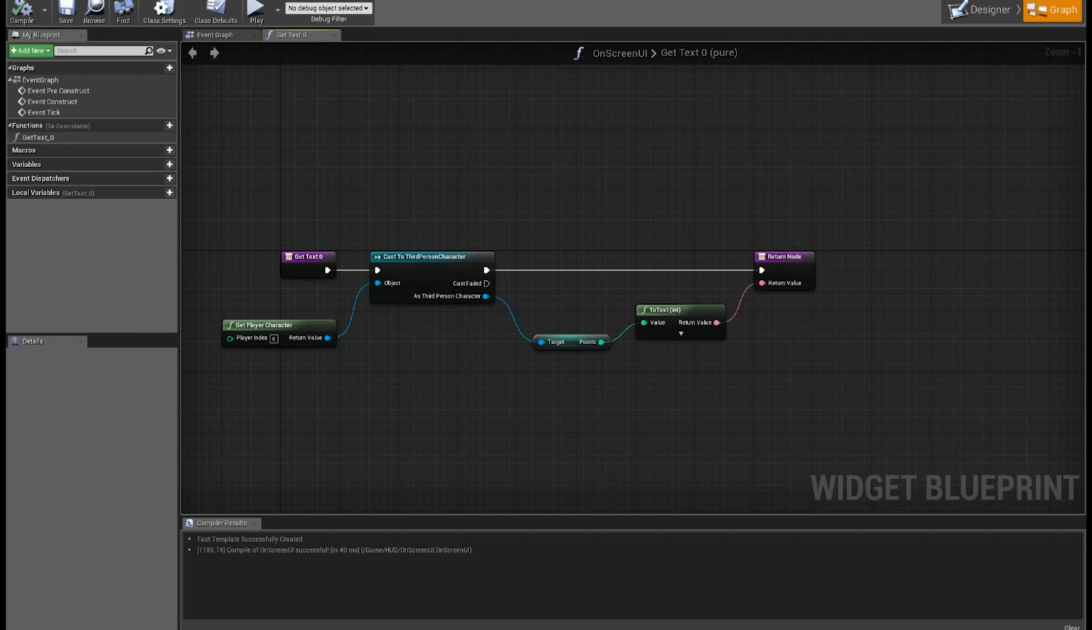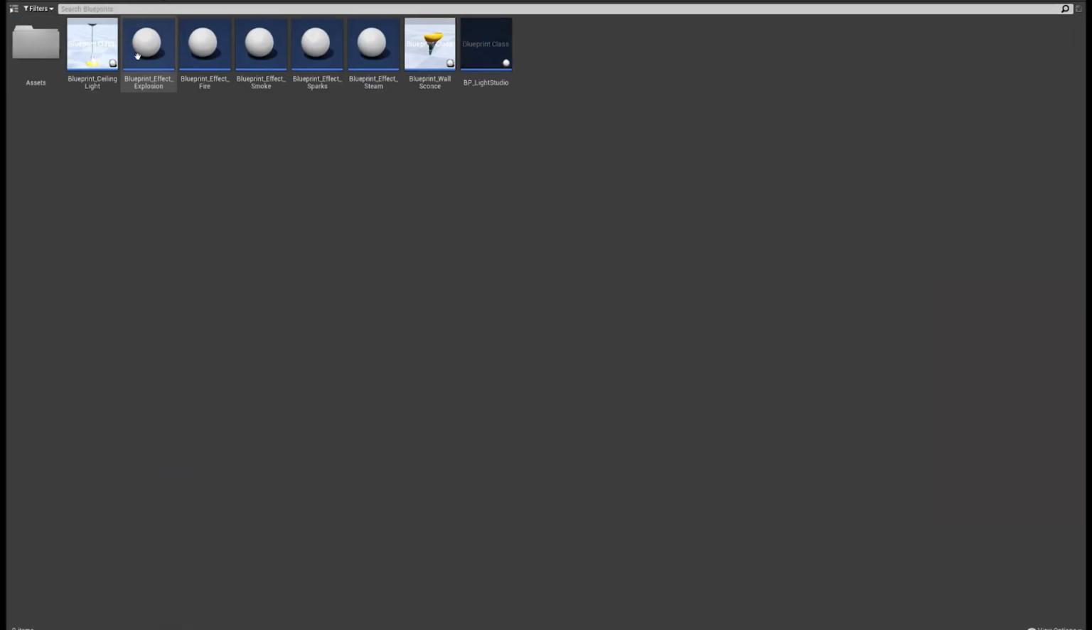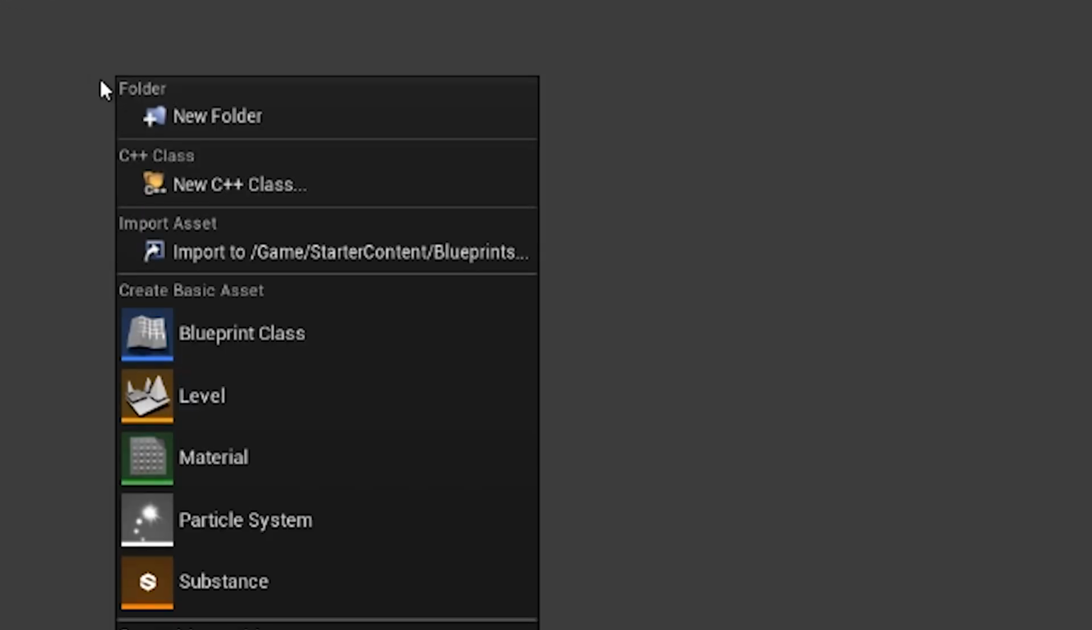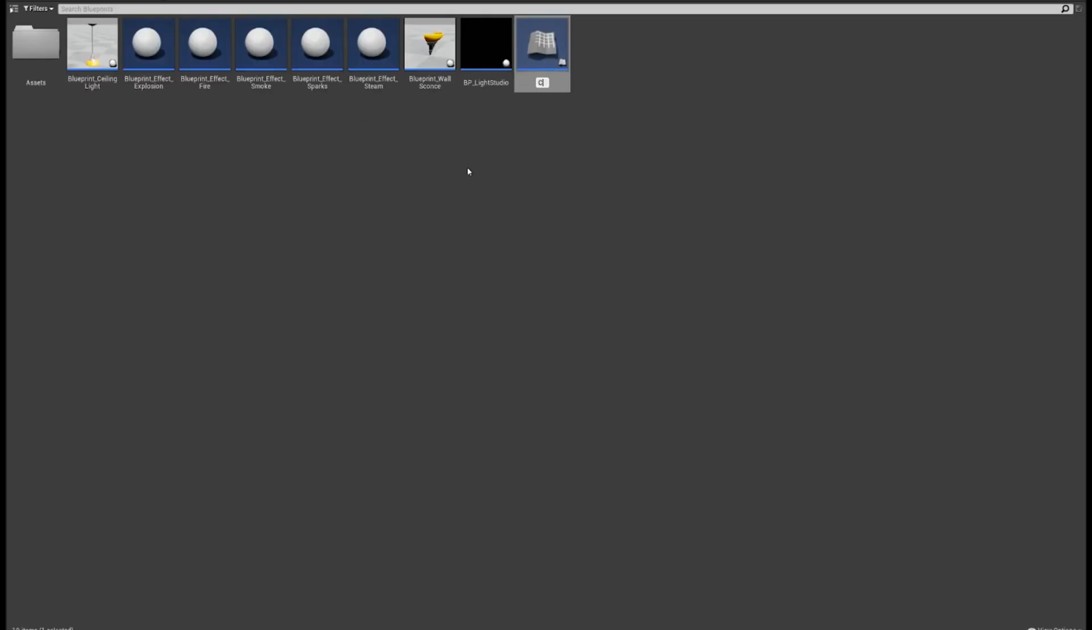So we're going to minimize this. We're going to go to our content, starter content, blueprints. We're going to make a new blueprint, a blueprint class. You're going to make an actor. We're calling this capture point. And like I said, you don't have to make a capture point, but for the sake of the tutorial, it's a good way to explain the idea.